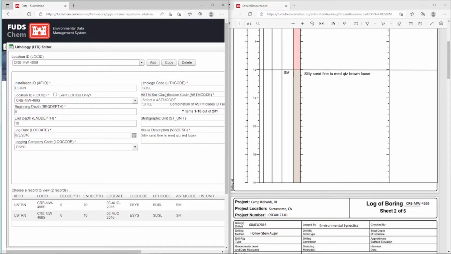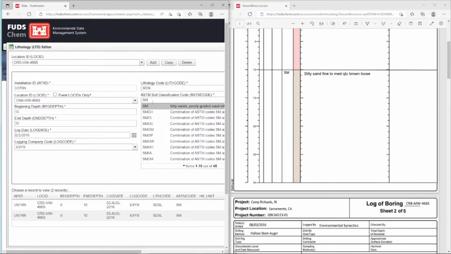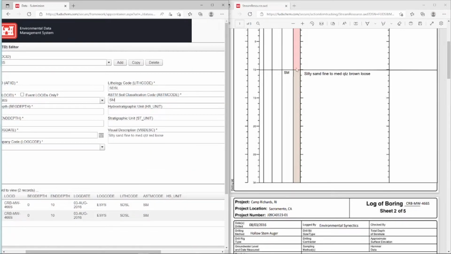In this case, there is no gap. The second interval goes from 10 feet to 30 feet, so we'll update the beginning depth to 10 feet and the end depth to 30 feet. This second interval is also silty sand, like the first interval. The lithology code will remain the same. The ASTM code is also the same. We will update the description to match the second interval. Click Save.